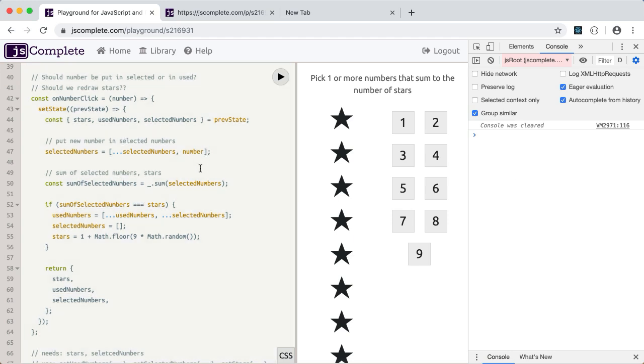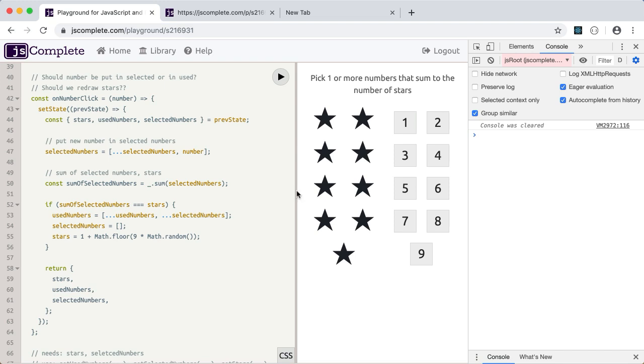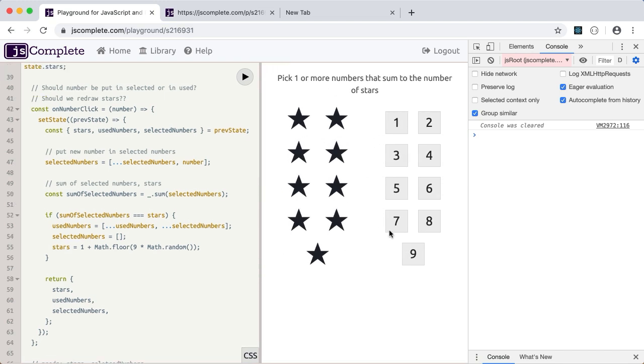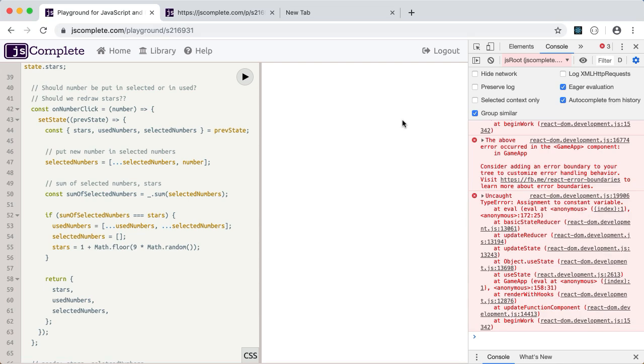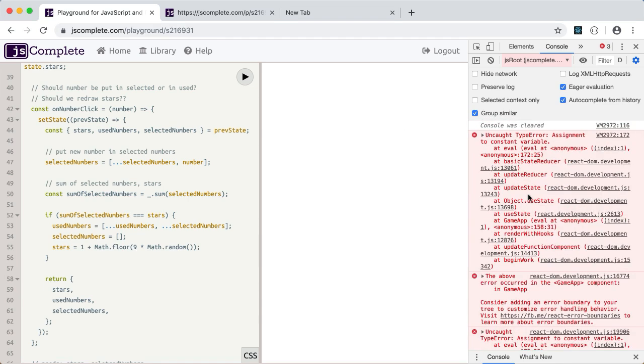All right, so let's check it out. Let's test. So now that we are doing things, if we click on a number, it should be marked selected or used. And also, if the selection is right, we should draw a new number of stars. Let's test. So if I click on 1, what is my expectation? My expectation is 1 should be selected, not used, which means blue, not green. Nope, it's not working. So we've got an error. Okay, so let's figure out this error. Assignment to a constant variable.